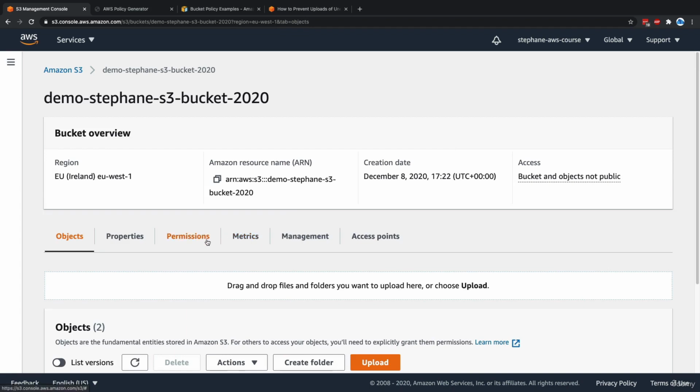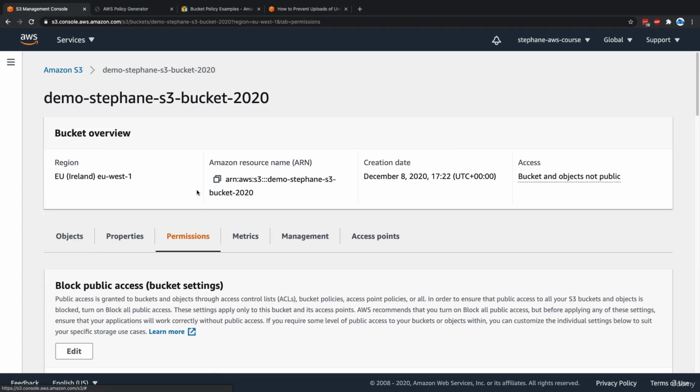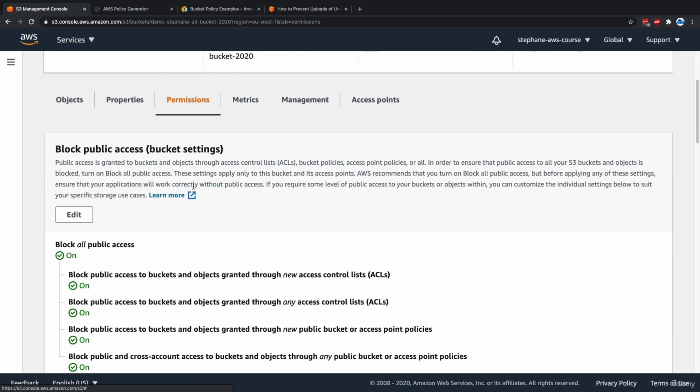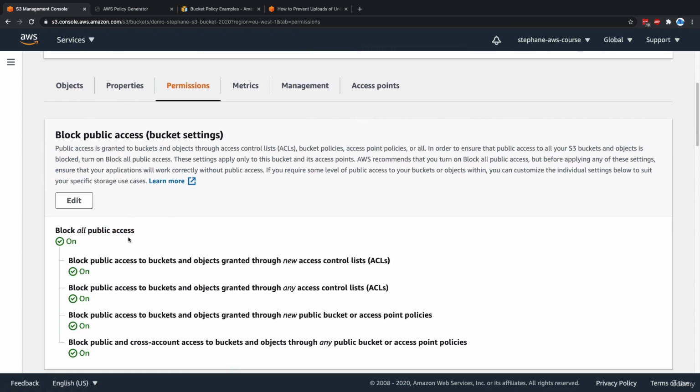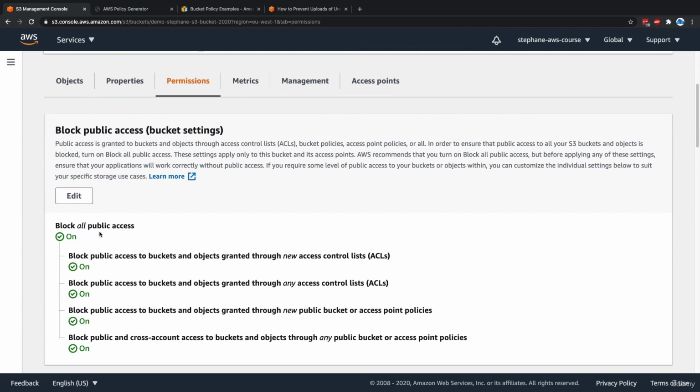So let's go into permissions. If we go into permissions, we can see that there is a block all public access setting. This is on by default, and this is to prevent any data leaks from AWS S3 into the world. We want to keep this on at all times unless we are running a public website and want to make the objects public. So we'll see how to do this in a future lecture.